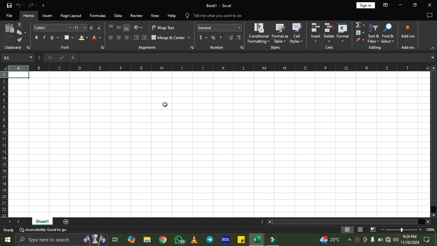So the core document of Excel is a workbook. So as you can see from here that this is our workbook. The whole of this is a workbook. An Excel workbook can hold any number of sheets. So we're on the first sheet here.